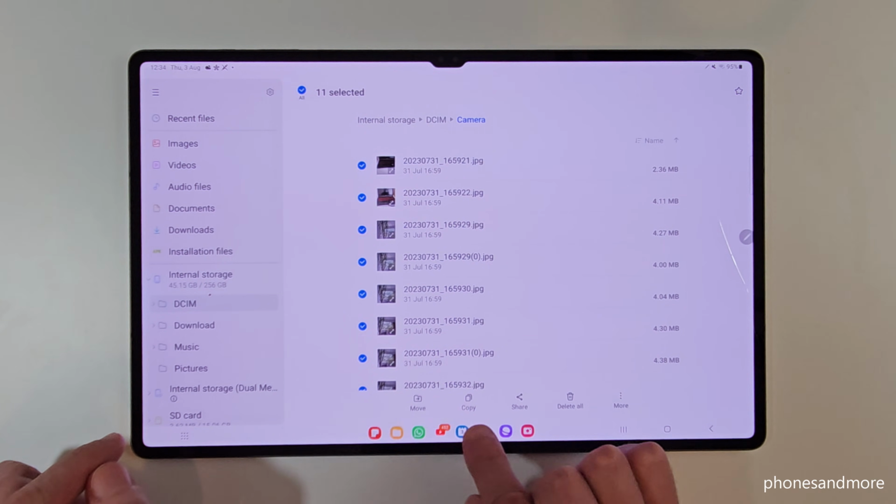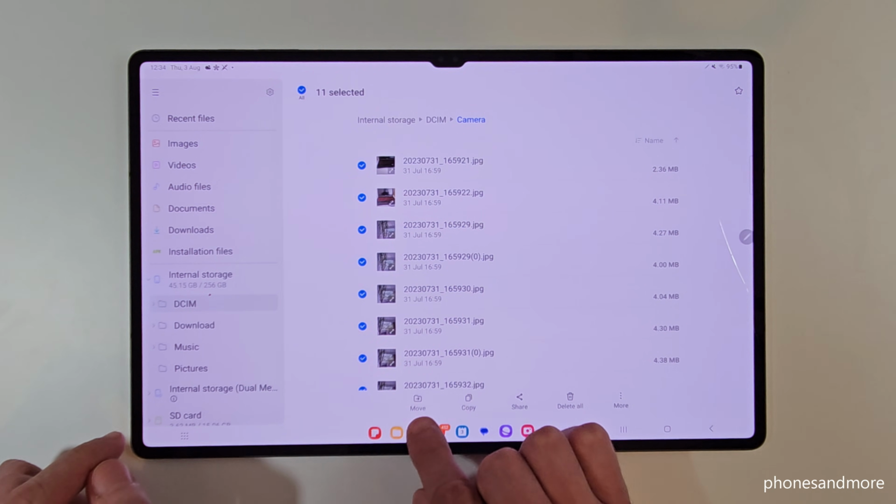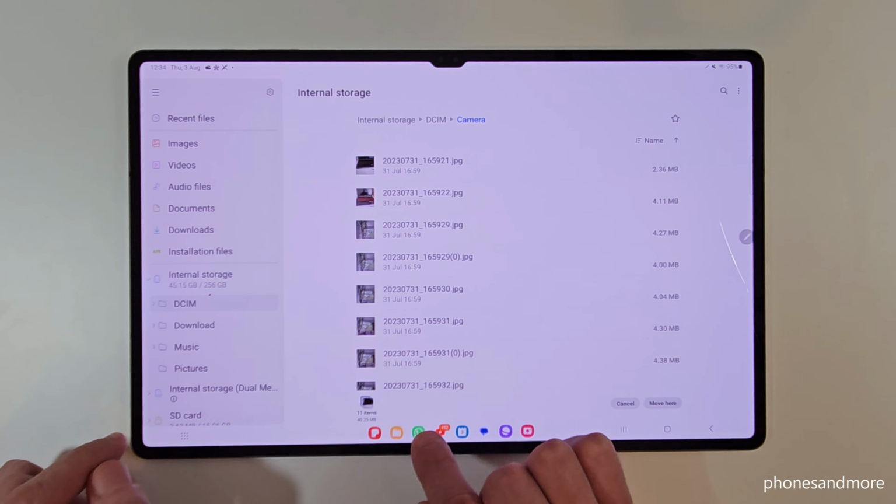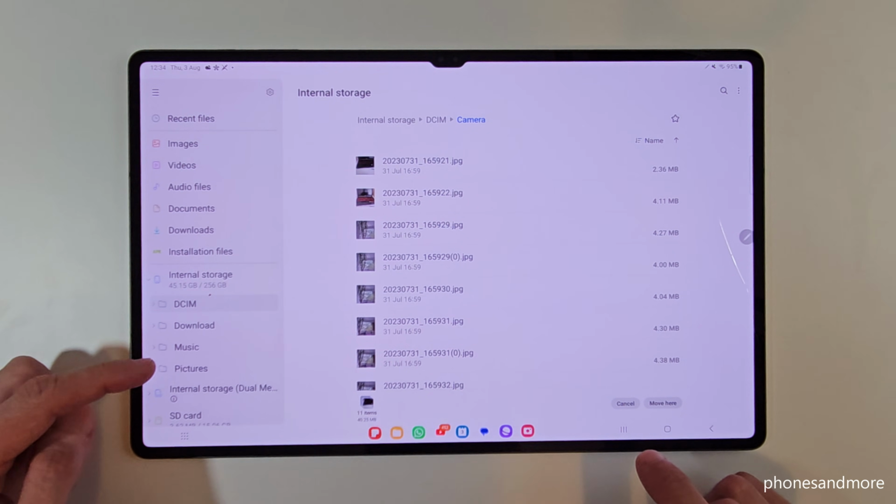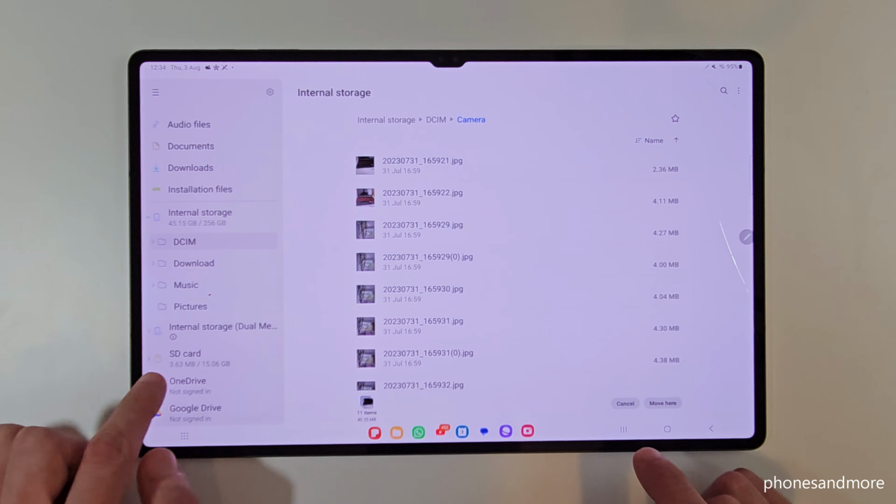So now we have these options here to move it or to copy it. Just copy it for the safety. But I would recommend to you to move it, because then you have more space here on the internal storage. Just go on move. So now we need the left side here again. So look now for the point SD card.